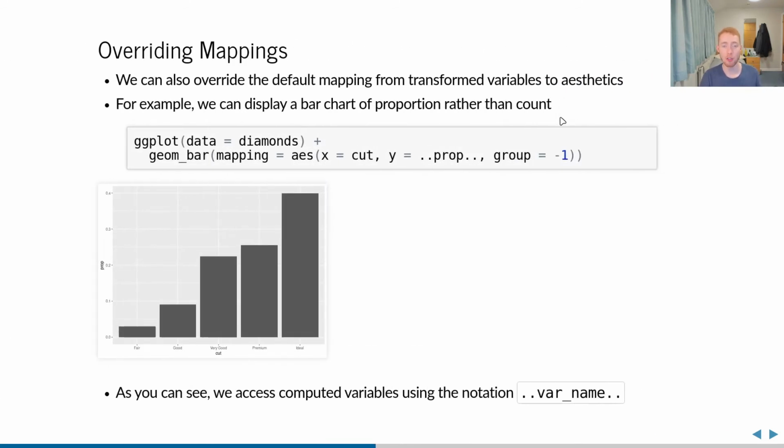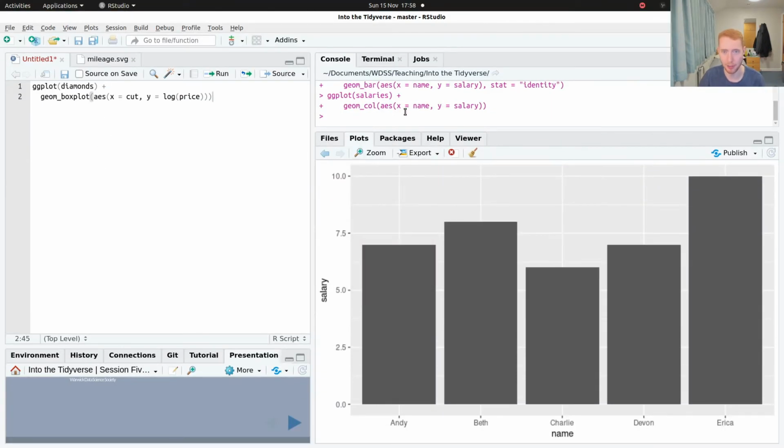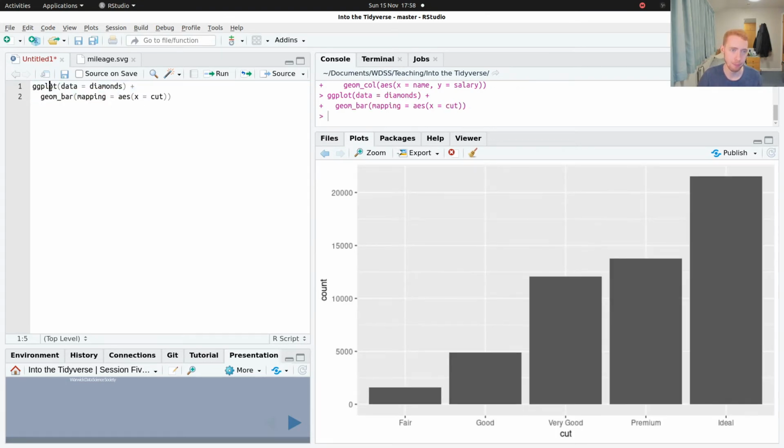Okay, so another example of overwriting mappings. This is a different idea. We can overwrite default mappings using the transformed variables that are computed. So if we do a default bar chart, let's break this down bit by bit. We'll ignore the slide. Let's start with the default bar chart that we had here. Let's get rid of this redundant stuff. So this is the bar chart we had before.